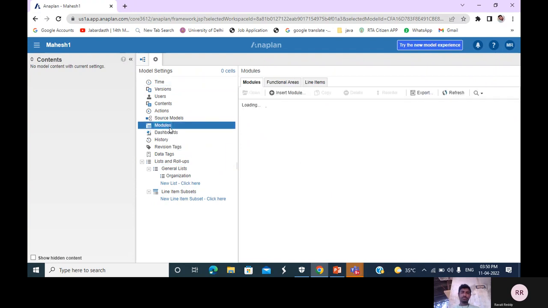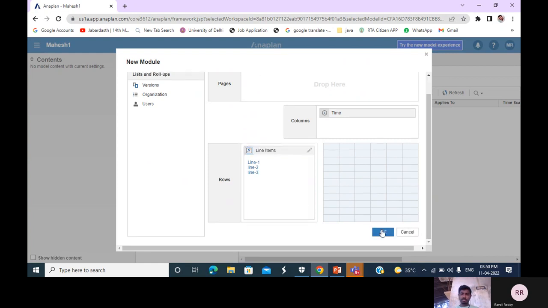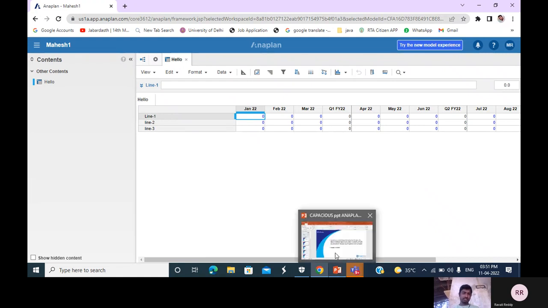Go to the module to see inside the module. Click on that and enter the module name. I am entering hello and line items: line one, line two, line three. Okay, after that, the module is successfully created. Go to the next.